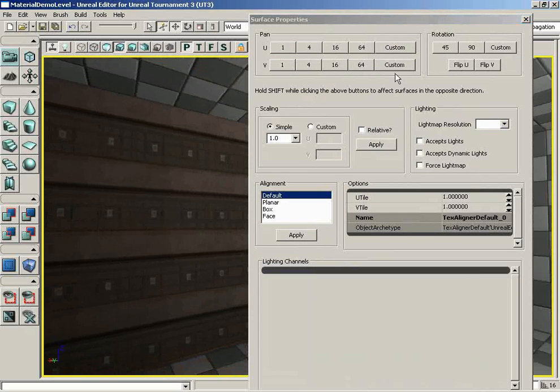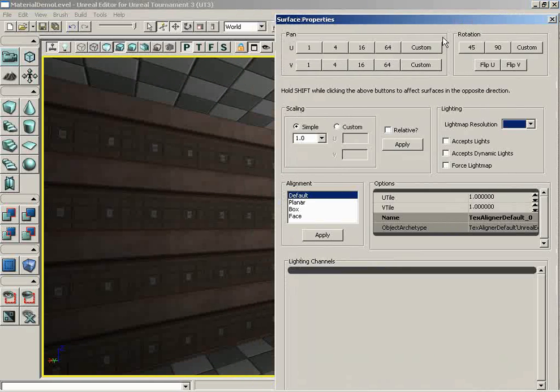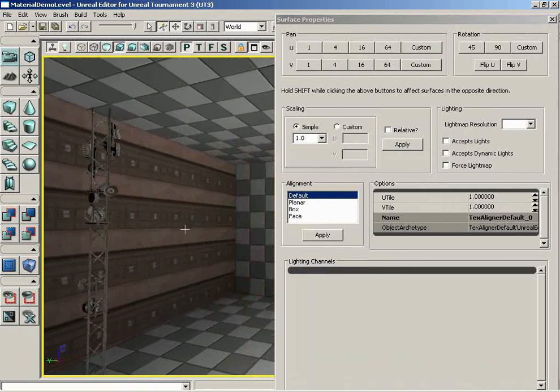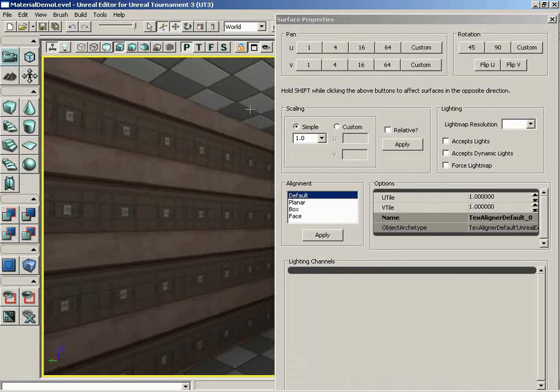Now, I'm going to have to ask you to bear with me as I am very limited on screen space. So you'll be looking over here on the left-hand side to actually see what the texture is doing while I click on each of these buttons. But we have pan in the U and V directions. And generally speaking, U is going to be in the horizontal direction and V is going to be vertical, though that's not always going to be the case.